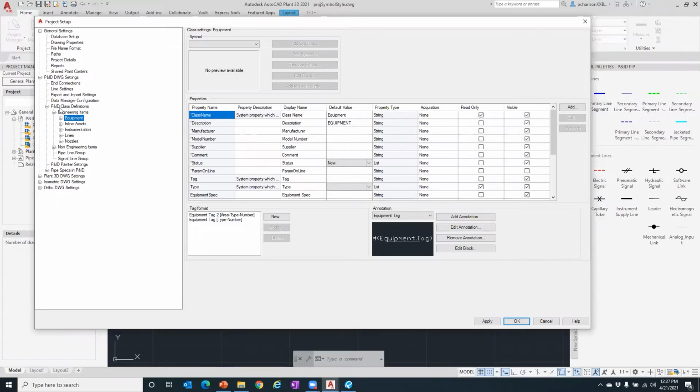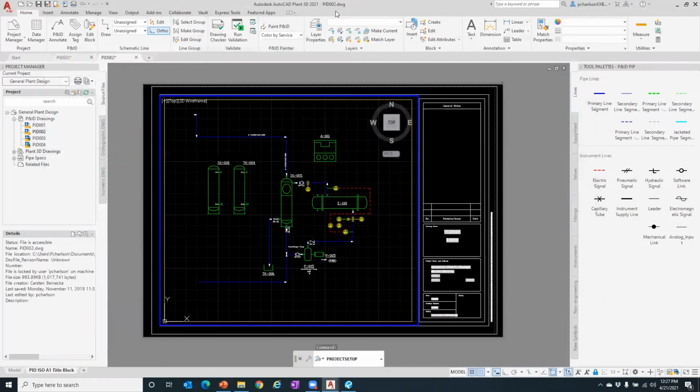So again, that was just the P&ID aspect of it. You can see that there's Plant 3D settings, isometrics, and also ortho type settings. And again, this is all controlled within this project symbol style DWG. And as you can see, when I close it out, it actually closes out that drawing with it as well. So if you made some changes to it, it'll save those modifications within there as well.